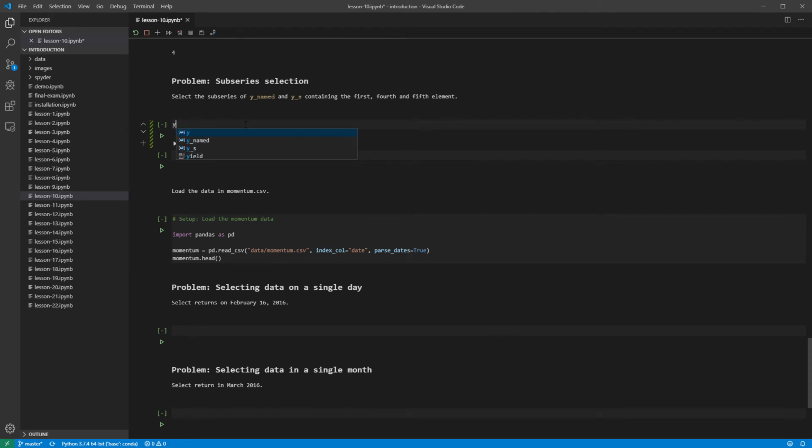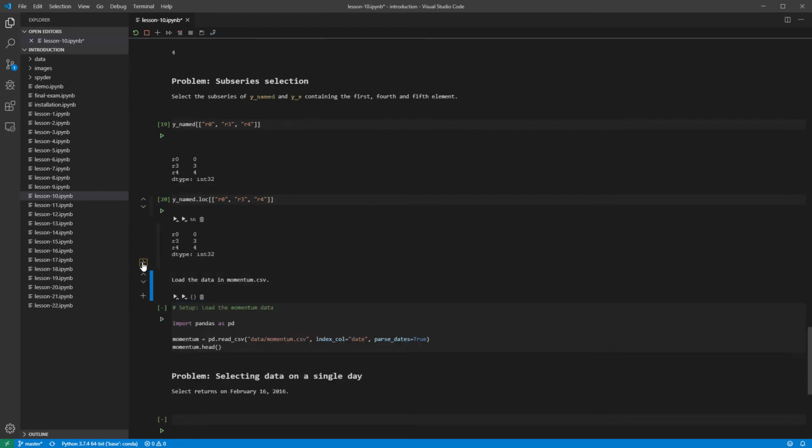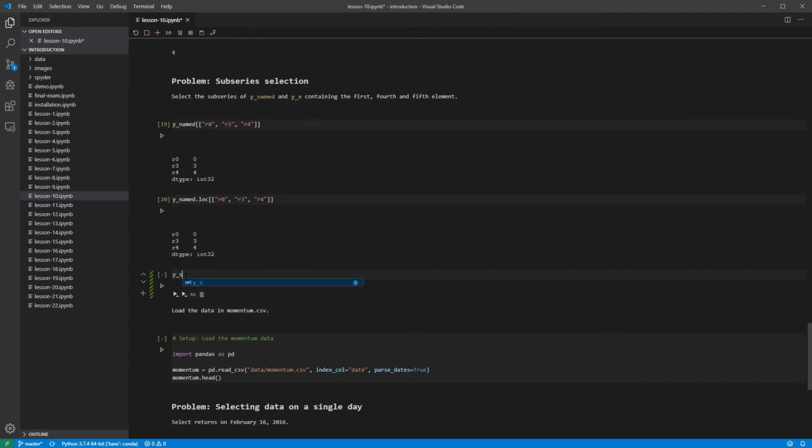Next, we are asked to select a subseries from a series. We can use a list containing the index entries with either dictionary syntax or with loc. Here, I will use the dictionary syntax. Next, I repeat the selection using loc and the list R0, R2, R4. Next, I use loc to select in ys, which has the default index.